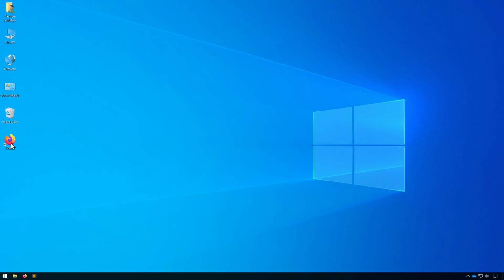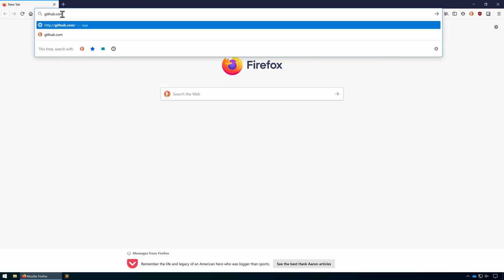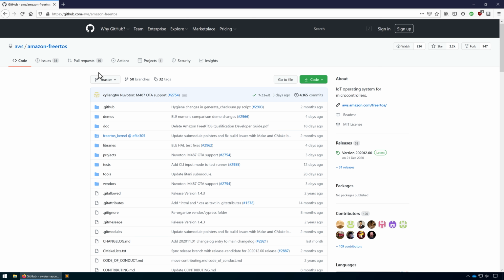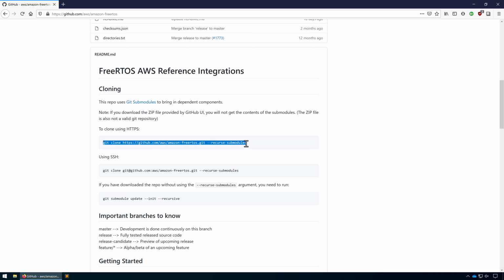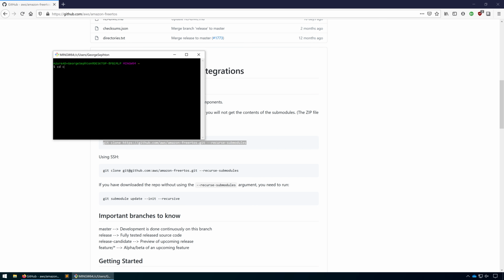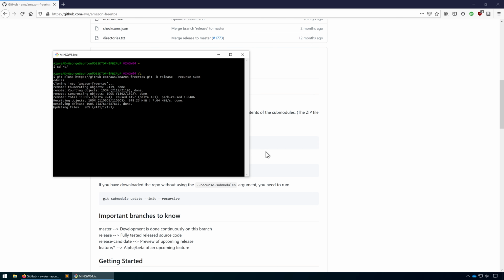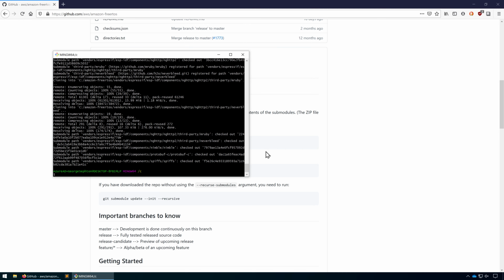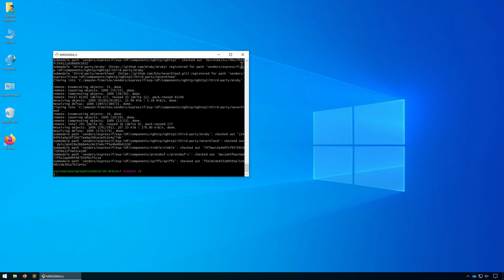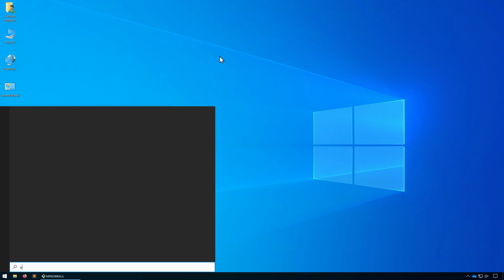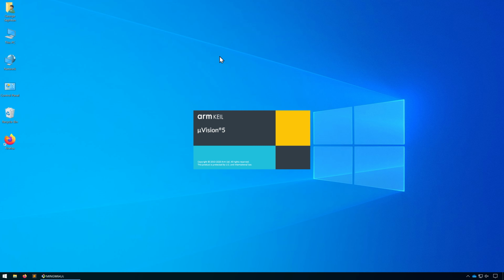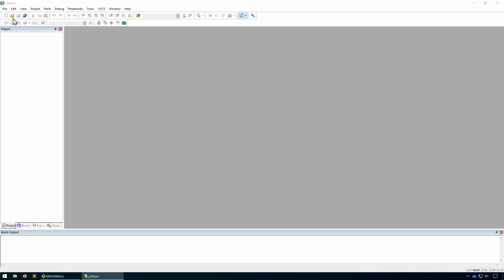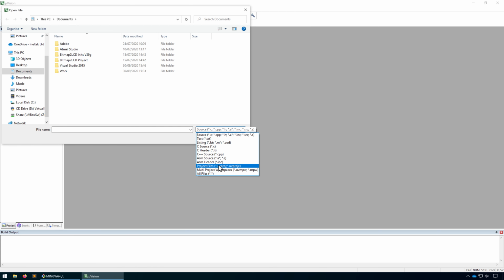driver. We'll start by downloading the Amazon FreeRTOS source code from the Amazon GitHub repository. I'll be cloning the release branch of this along with the required submodules. Once downloaded, let's open Keil and click File, Open, and ensure the type selector is set to Project Files.